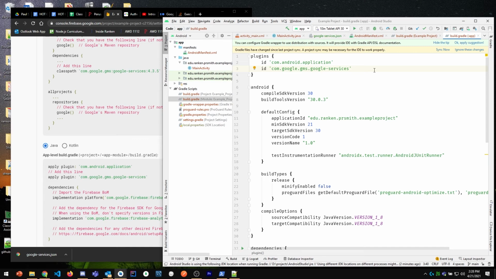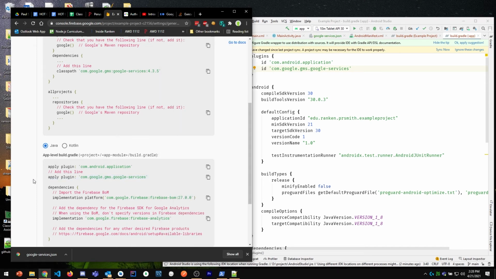And you might notice that the ID there that I'm using for the plugin is actually the same ID that we just added to the previous file. Any questions on that? Easy stuff. Okay.